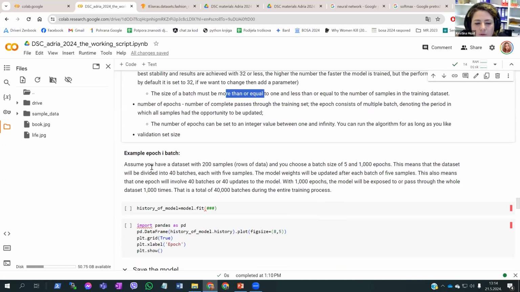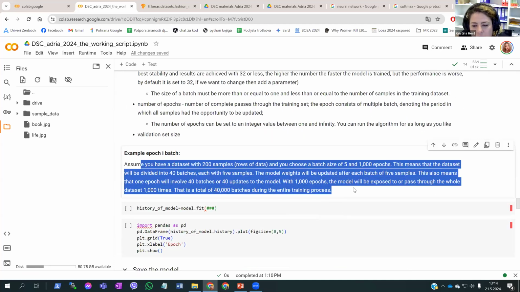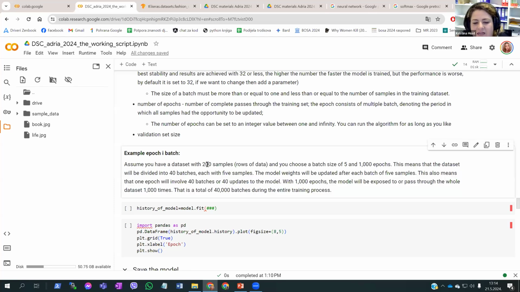Okay, so here's also the difference between epoch and batch. If you have a dataset with 200 samples and you choose a batch of 5 and 100 epochs, this means that the dataset will be divided into 40 batches, each with 5 samples. So after every 5 samples, the weights will be updated.